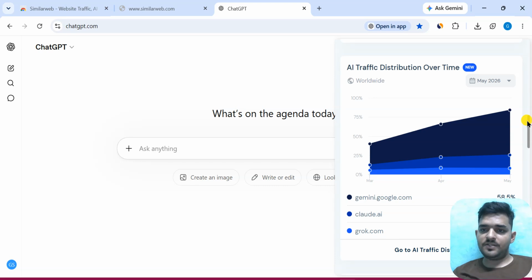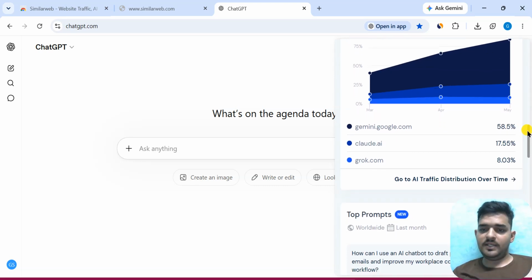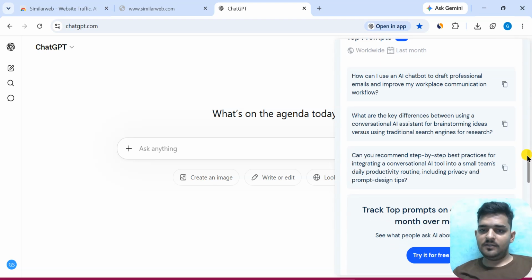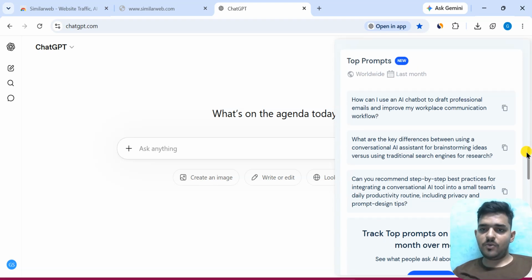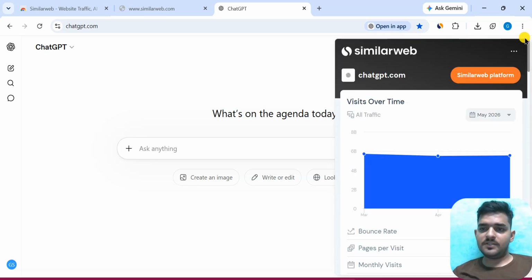AI traffic distribution over time, like Gemini, Claude AI, or Grok AI. You can also see top prompts. And that's it. Also, you can check competitors' data with the help of this tool.